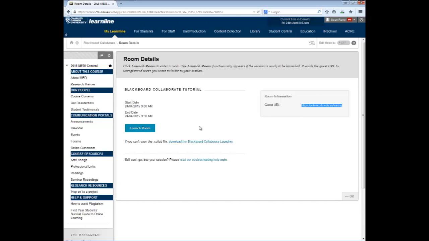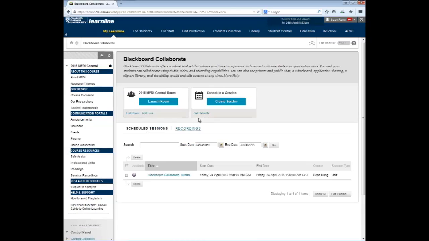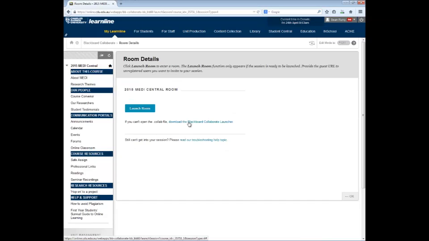Very important: before you start a Collaborate session, you need to make sure you download the Blackboard Collaborate launcher. If you do not have the launcher, you will not be able to get into the session. It takes about a minute to download and then install, so it's a good idea to make sure you have that all set up. It's very easy to do. If you need to download the launcher, just come in here, online classrooms, click launch room, and you can see right here, download the Blackboard Collaborate launcher.